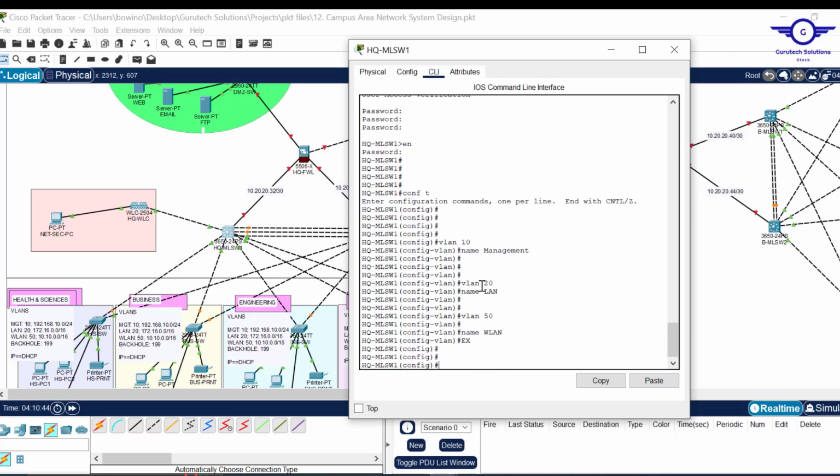Exit. Remember, how many VLANs do we have here? Four VLANs: 10, 20, 50, and 199. We're not going to create 199 on the multi-layer switch. We're only going to create three VLANs on the multi-layer switch, which are 10, 20, and 50. The black hole VLAN we're going to create on the access switch and put some ports under that black hole.